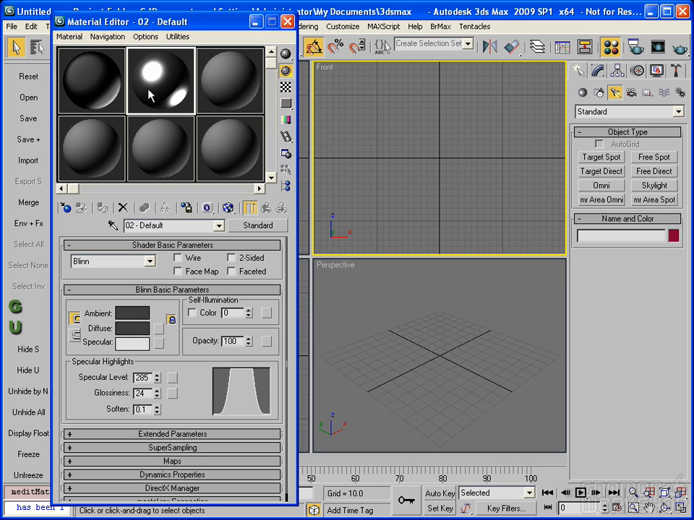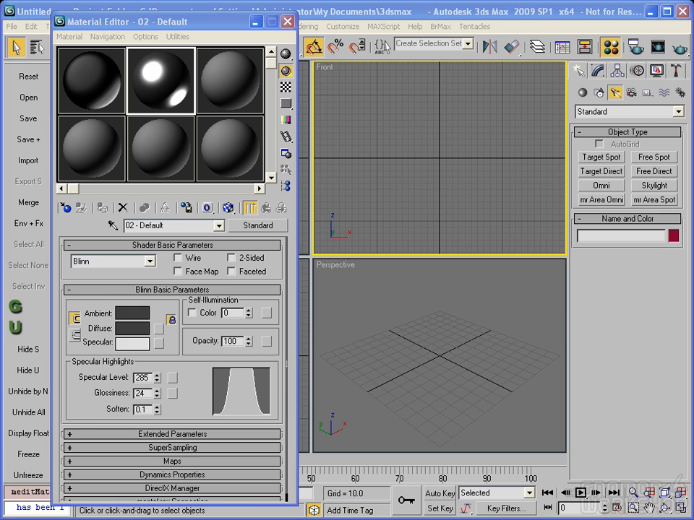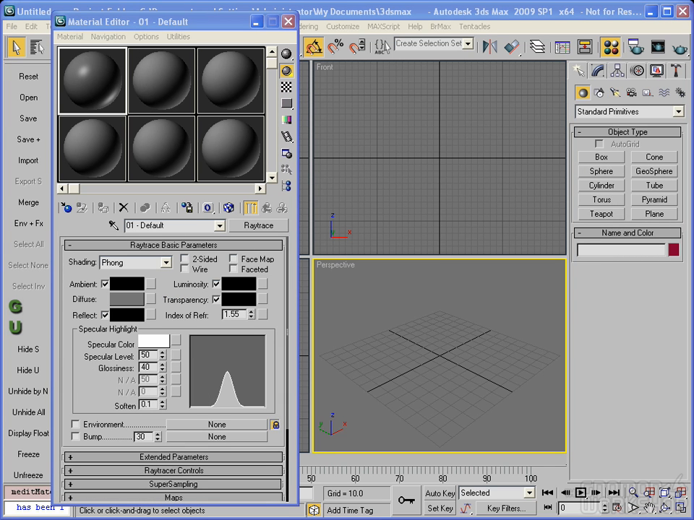So as long as you keep this diffuse reasonably low in value, you'll still get something that looks reasonably realistic, but at the same time you have the flexibility that you really need for production work. So now a quick bit about the ray trace material in the scanline renderer.